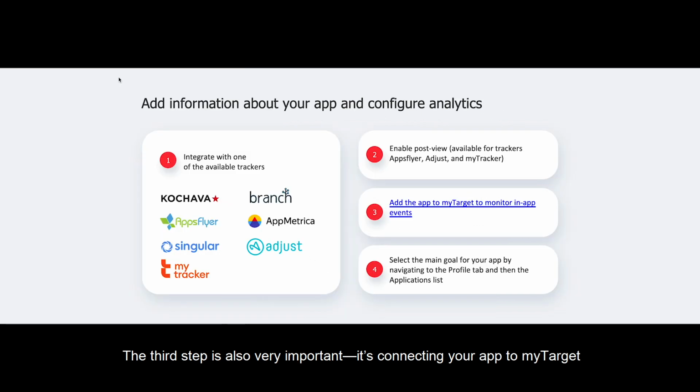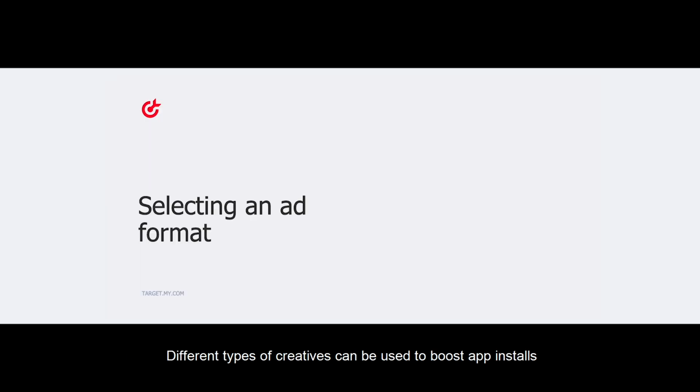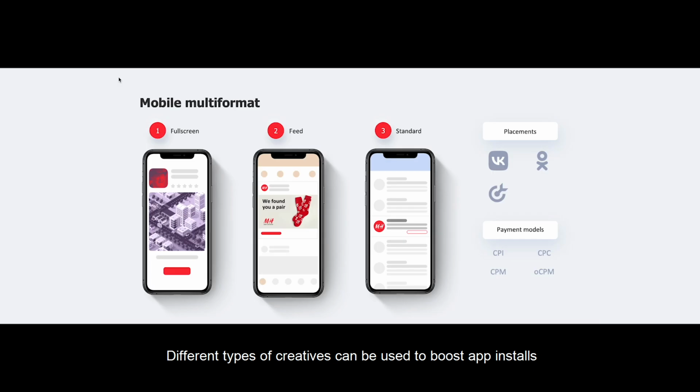The third step is also very important. It's connecting your app to myTarget and choosing your KPI, such as target CPI or 7-day ROAS. Different types of creatives can be used to boost app installs.